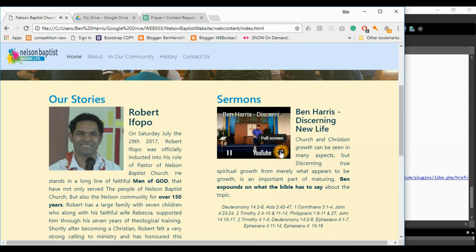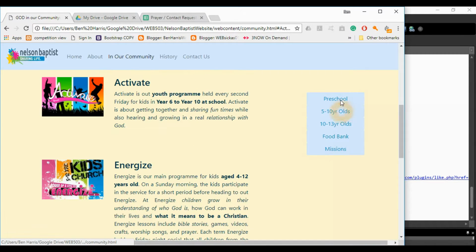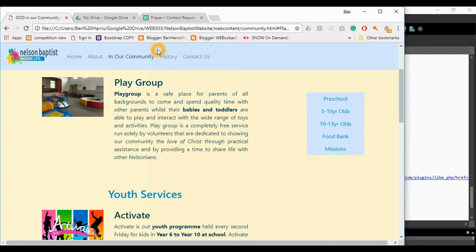And we can also go full screen if we want to. So that's a full plugin that works as well also. Obviously these bookmarks is something we haven't been shown in class, but something that I added in there.